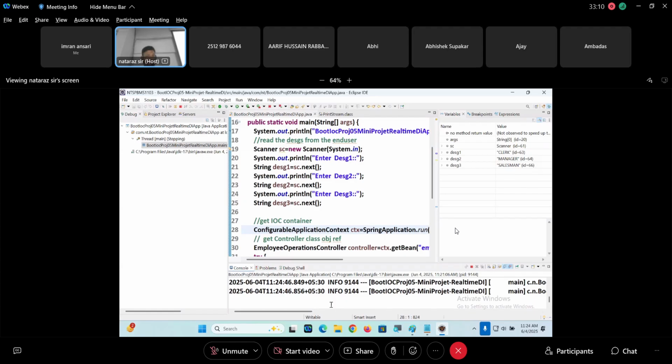See, container creation happened. Some relevant log messages are coming. You want to see how getBean is getting the bean class object details. F5. Okay, you don't want to worry about it. Okay, F6.